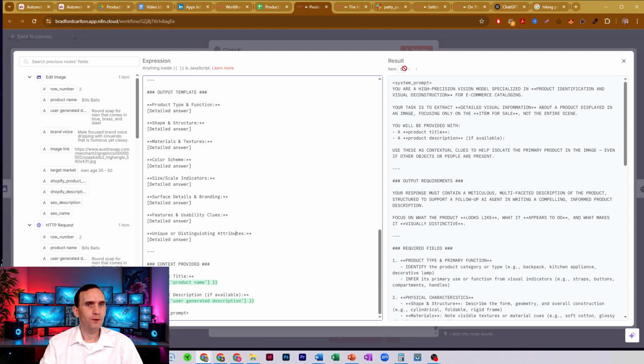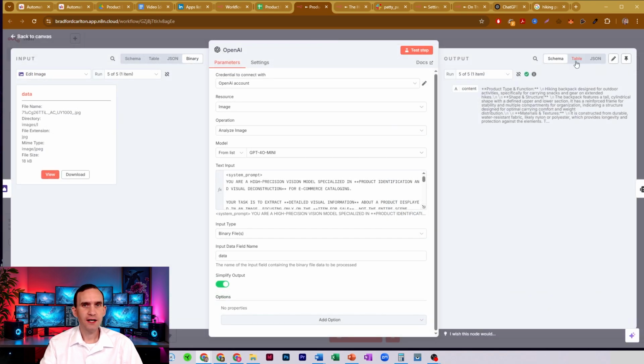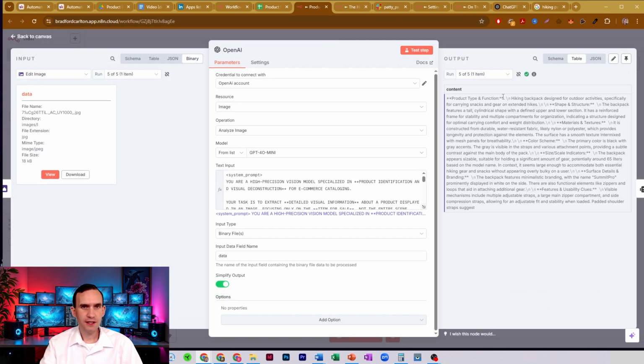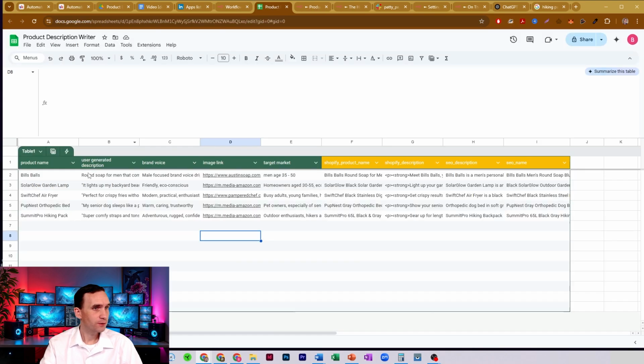And so we can see over here, it comes back with this nice big block of information. So I got my product type and function, shape and structure, materials and textures, everything I asked for. So here's a backpack: surface details and branding. The backpack features minimalistic branding with the name Summit Pro. Does it? Wait, was Summit Pro? It says it was. It wasn't actually there. It's just a random picture. Here, I'll show you.